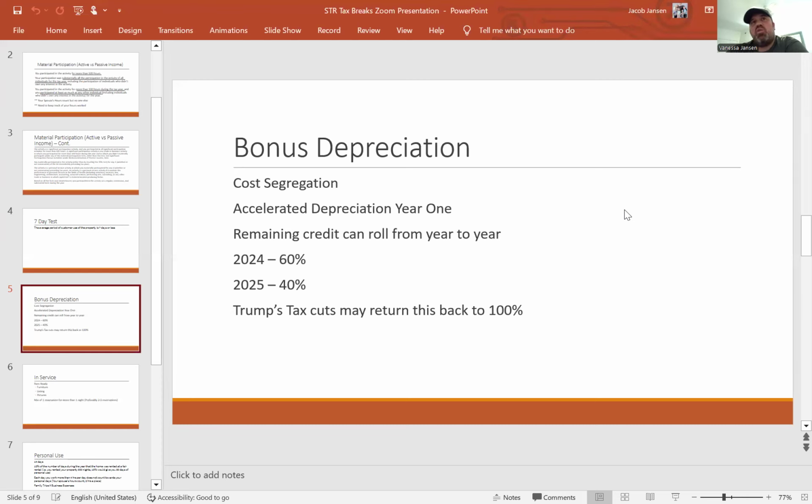Let's say you make $150,000 a year as a W-2 employee. That $200,000 would offset the $150,000, and you would have $50,000 left over. That $50,000 can roll to next year and essentially roll indefinitely until it's used up. Okay.